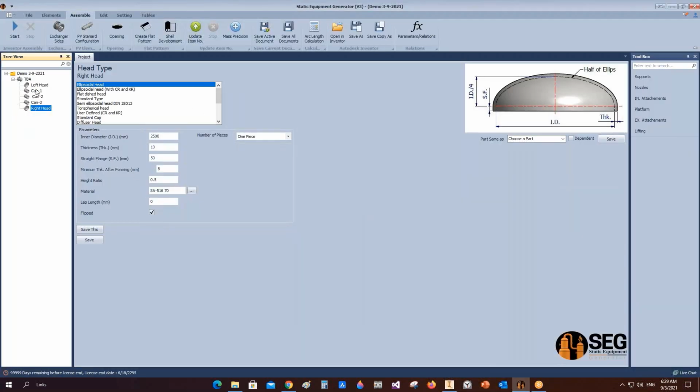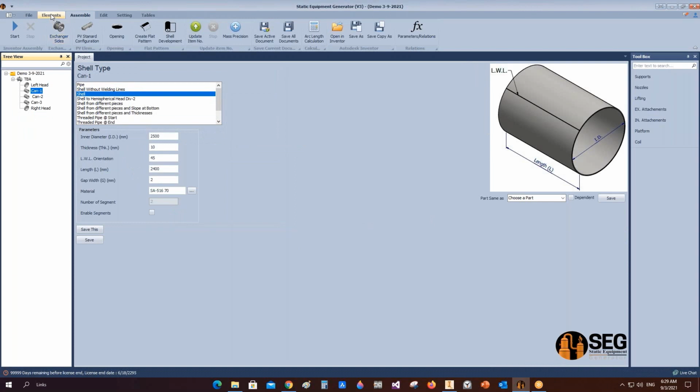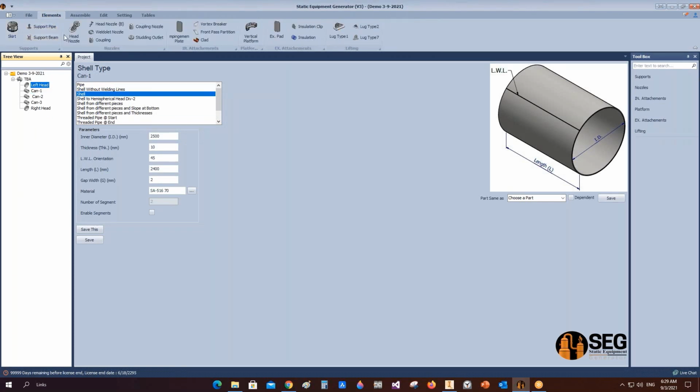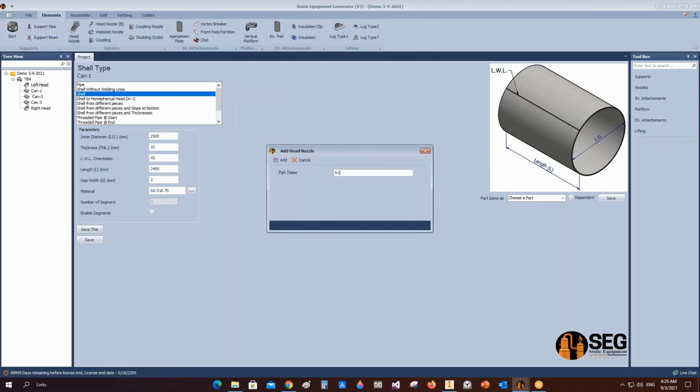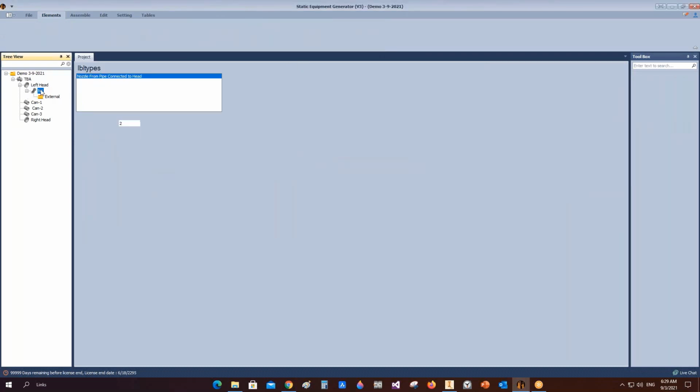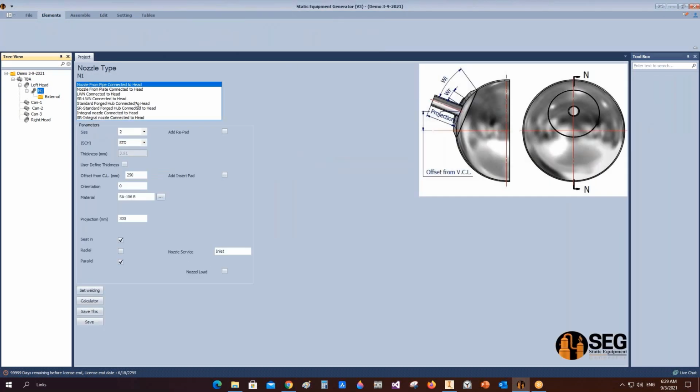Okay, and support saddles. So from here, let's just select the left head, and from here, let's select N1. And you can figure that there are many types of nozzles available for the nozzles on head, like nozzle from pipe, nozzle from plate, long weld neck, self-reinforcement long weld neck, standard forged hub or self-reinforcement forged hub, integral nozzle or self-reinforcement integral nozzle.